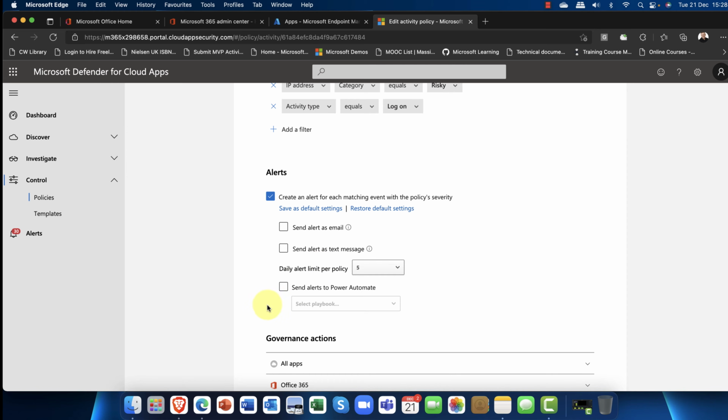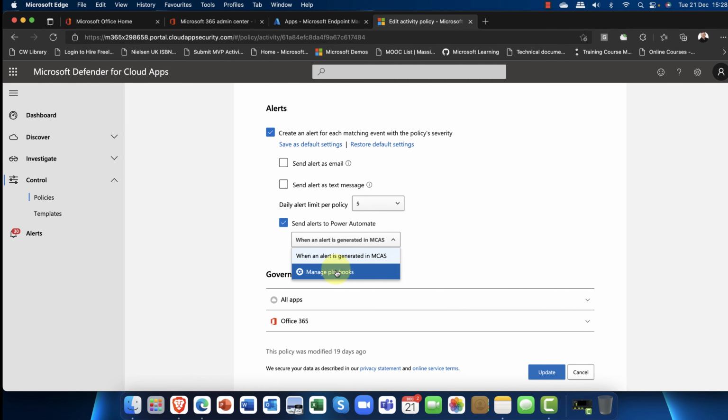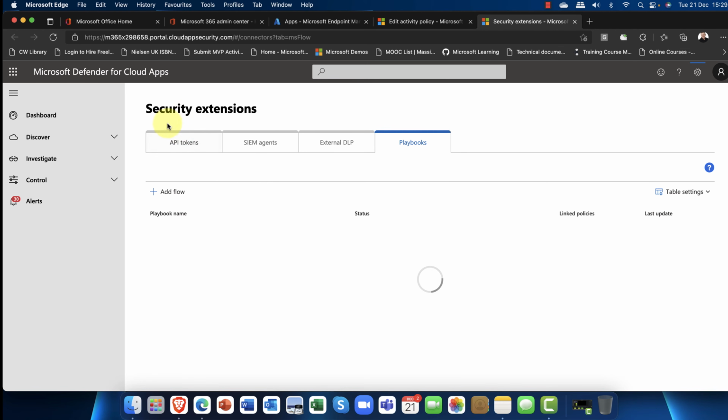Now, I love this. You can actually go to Power Automate and create an automated flow. So check it out. When an alert is generated in MCAS, let's just go into here. What are you going to do? So I could say, okay, when an alert is generated, what do you want to do? And you can then say, right, let's manage the playbook. So this now takes me over into this area here, and I can now add in a workflow.